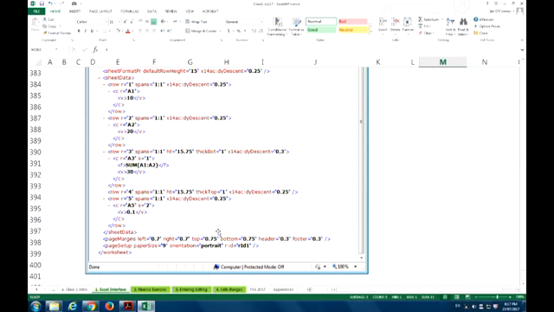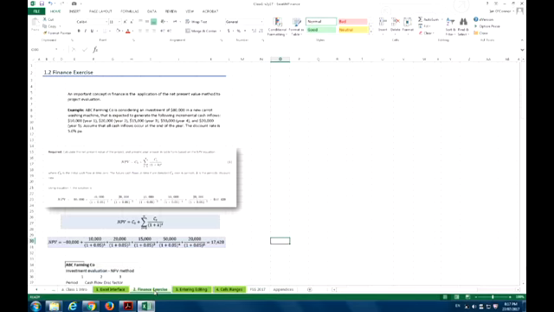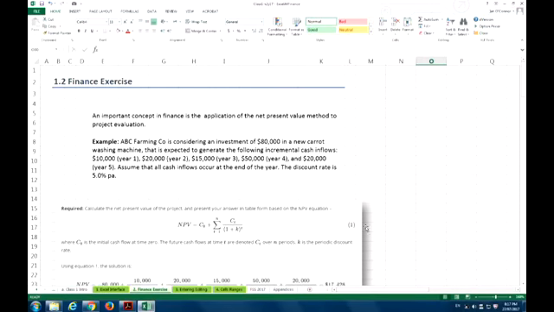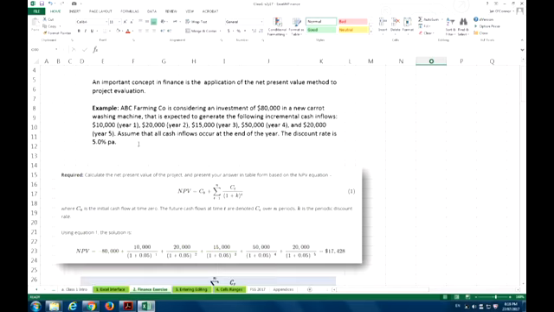Let's move on now to a thing called a finance exercise. Once again, we do know that dates and dollars are part of the time value of money. On this page here, there's information about calculating net present value. ABC Farming Company is going to buy a carrot washing machine. This machine is forecast to generate income in the future of a certain amount. It's going to cost the company $80,000 to buy, and the discount rate here is 5% per annum.